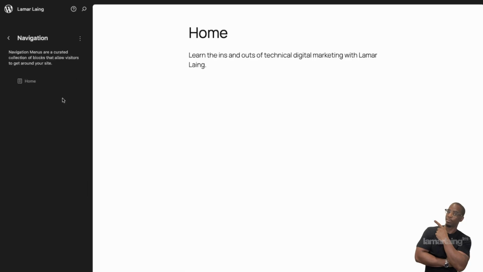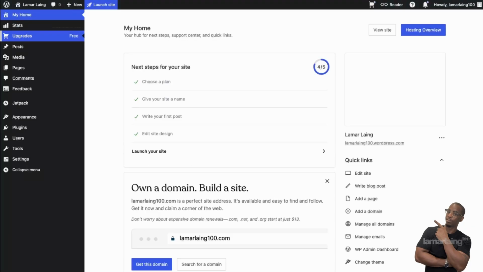Click Navigation. Now let's add blog to our navigation. But wait, how come we don't see blog here? Why can't we add it to our navigation? We see home. Let's head to the dashboard to figure that out.